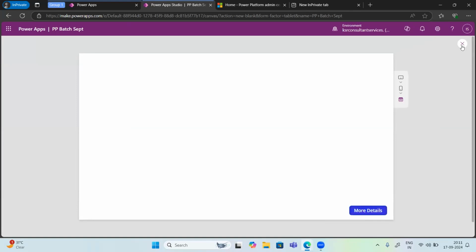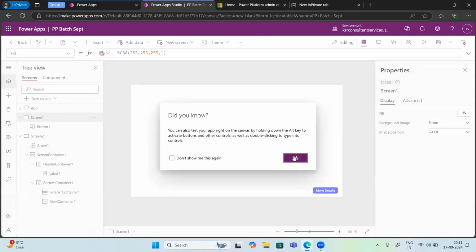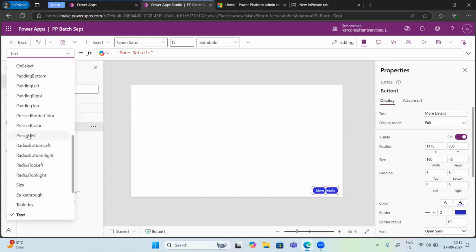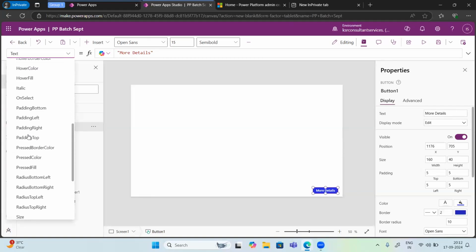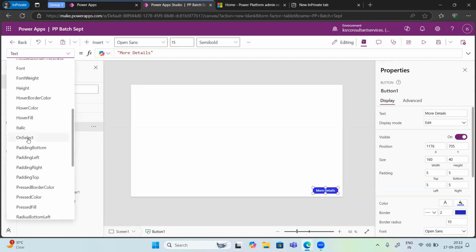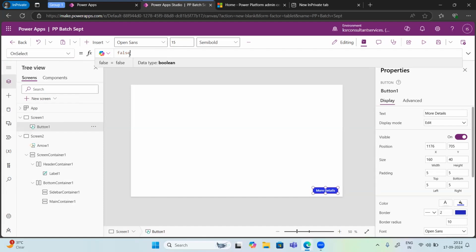Correct. So what I need to do, I need to configure the on click property that is OnSelect here in PowerApps. On select, navigate, and the screen name too. Right now it is false. Yes. Navigate.